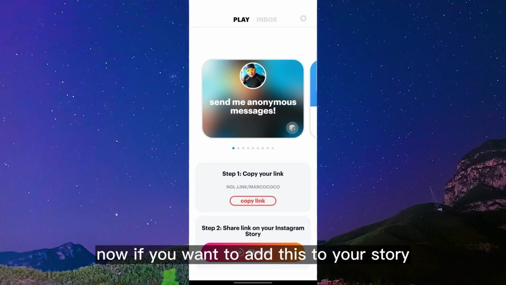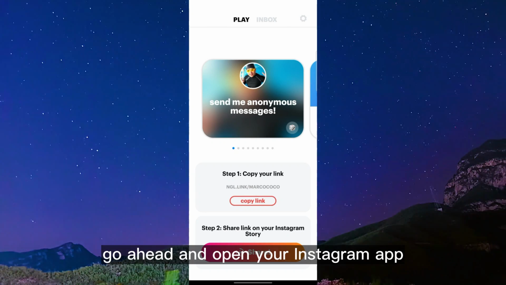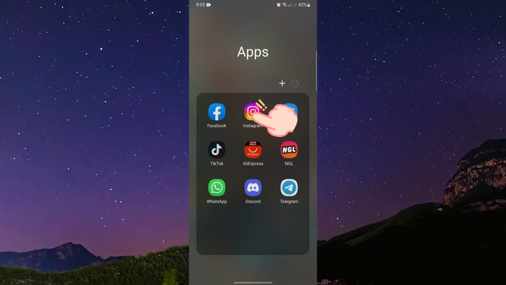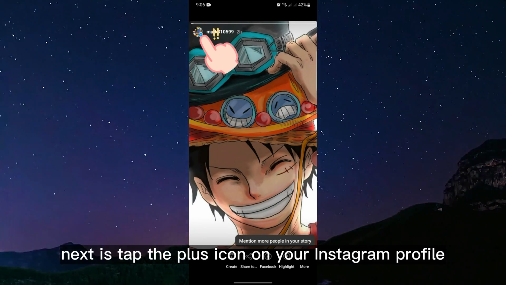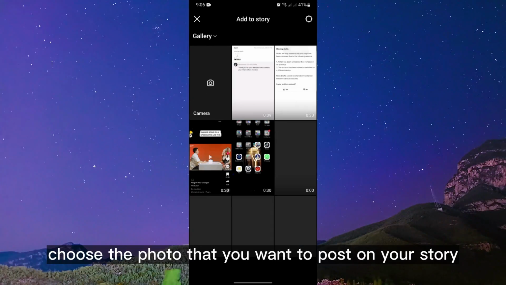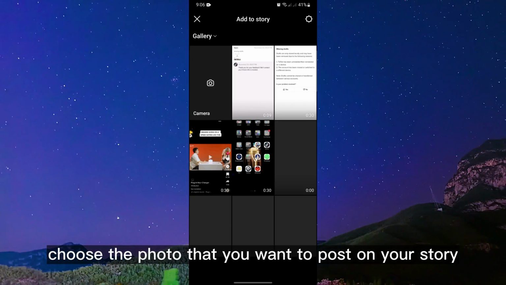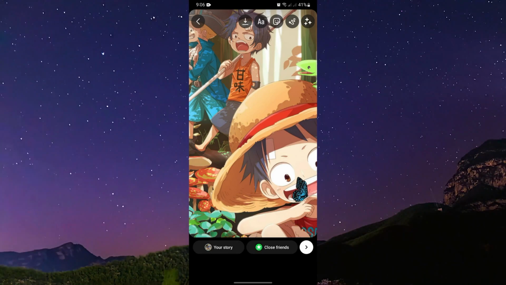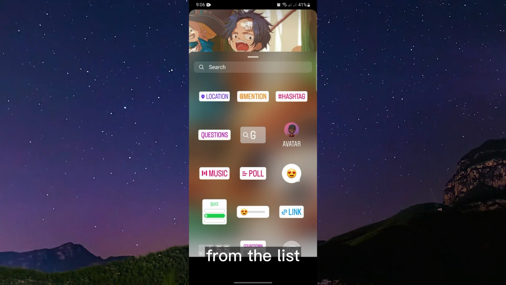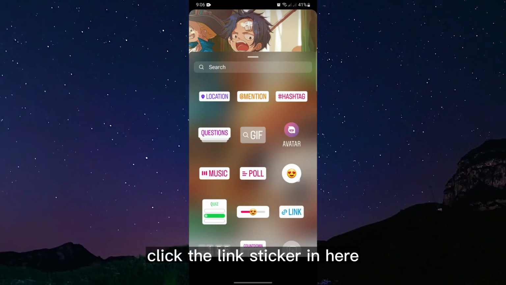Now, if you want to add this to your story, go ahead and open your Instagram app. Next is tap the plus icon on your Instagram profile. Choose the photo that you want to post on your story. Now, tap the sticker icon located at the top. From the list, click the link sticker.